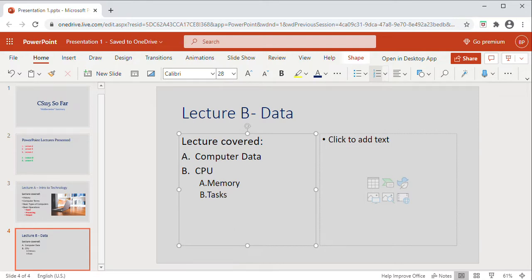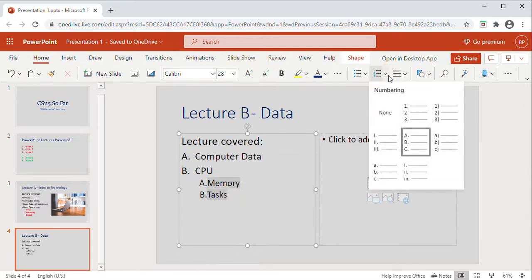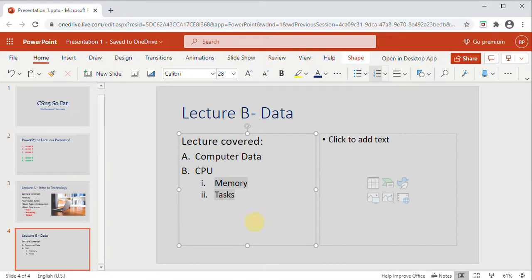Now, I'm not really too fond of the capital A and B here, so I'm going to show you how we could change that once again by going up to the bullets. And I'm going to choose the Roman numerals except with the lowercase i's. I think that's a pretty neat looking feature right there. So I'm going to go ahead and do that.